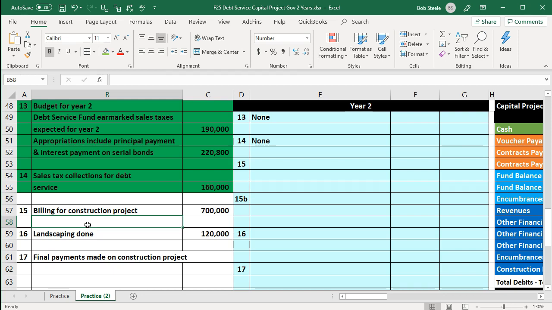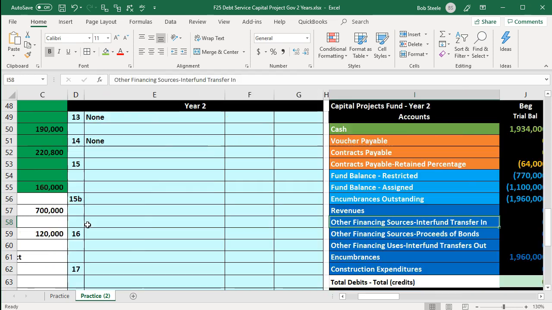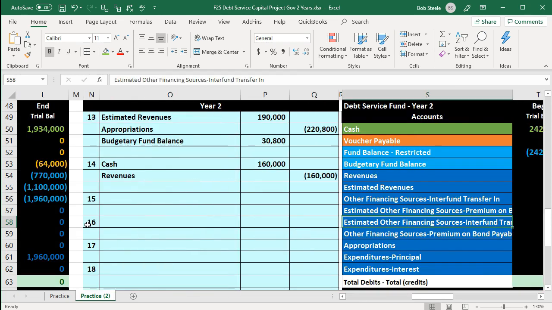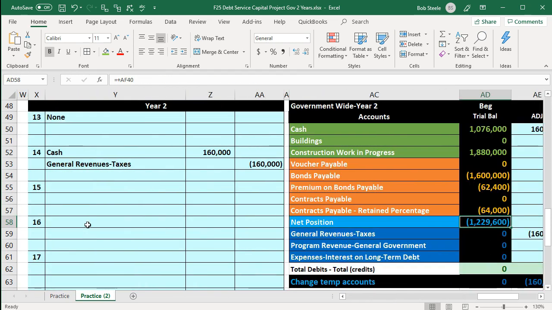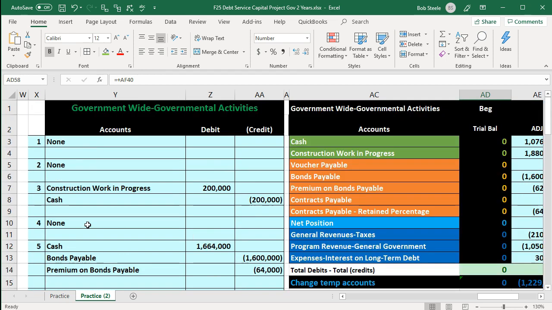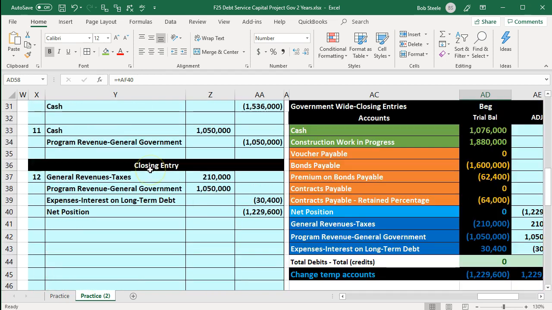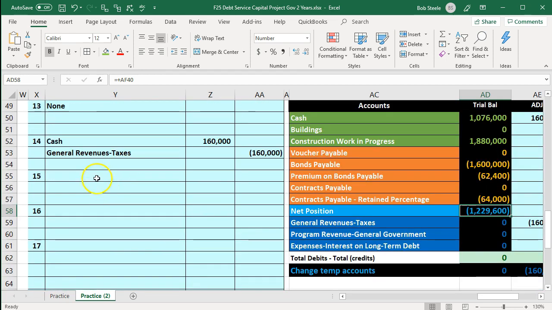Number 15 says we have billing for the construction project, for the capital project. So we have billing for the contractor of the capital project. Let's go ahead and post this out first to the government-wide activities. So we're going to scroll over to the government-wide activities. That's in column Y. So we're over here in column Y. That's where it happens to be. We're down here in number 15, which is on line 55.